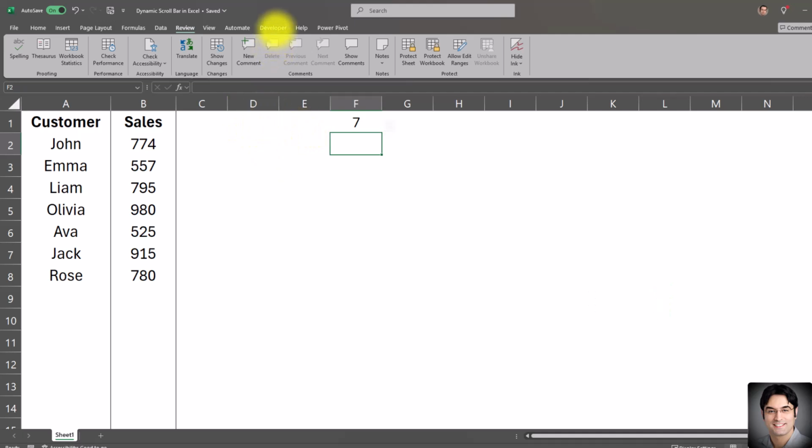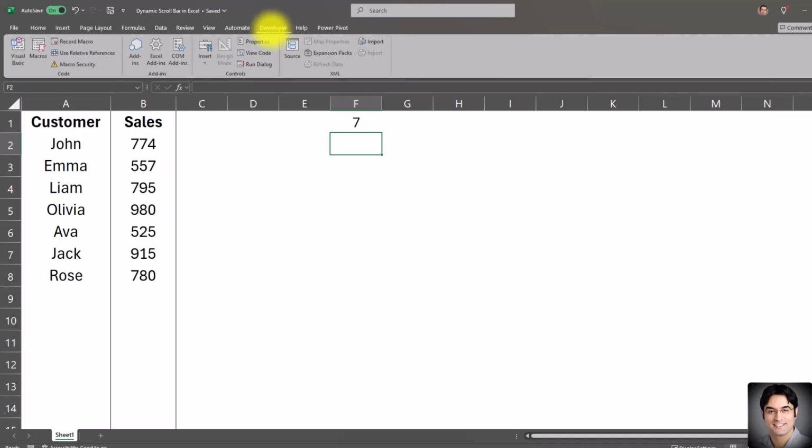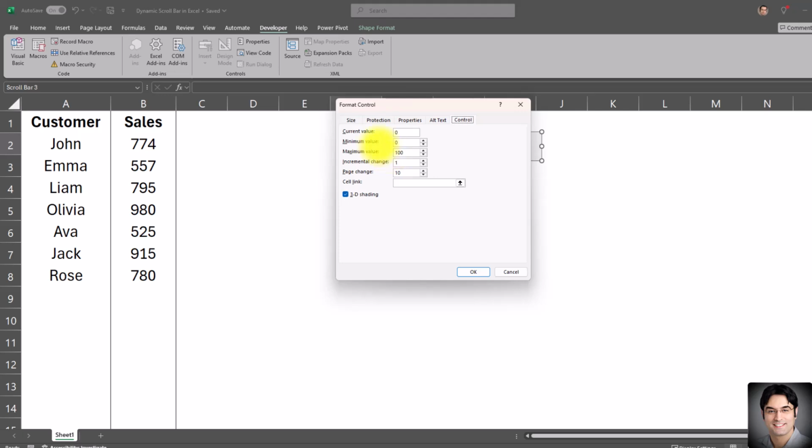Now that we inserted this, we're going to go ahead and create our scroll bar. So to do that, we have to go to the ribbon, go to Developer, go to Insert and select this icon over here, which is a scroll bar. Now I'm going to draw a scroll bar, say over here. Now we have to right click on the scroll bar and go to Format Control. And here we have to adjust some values.